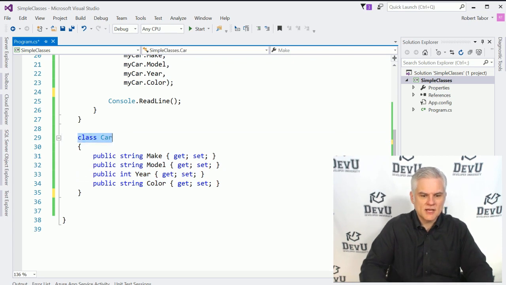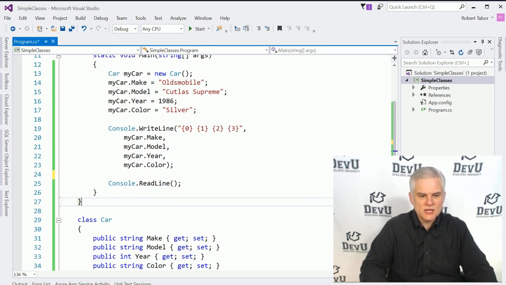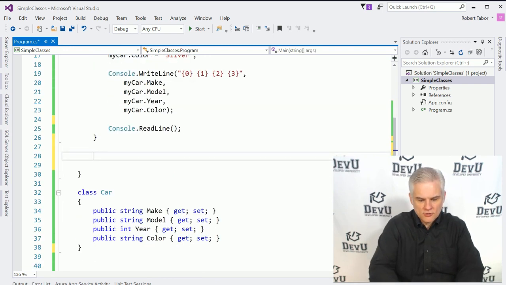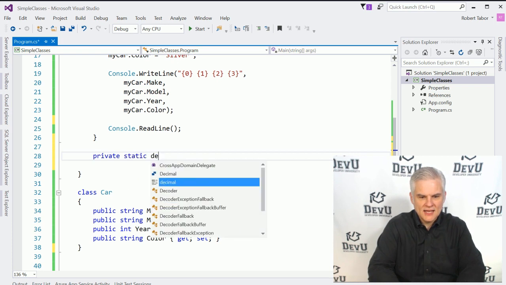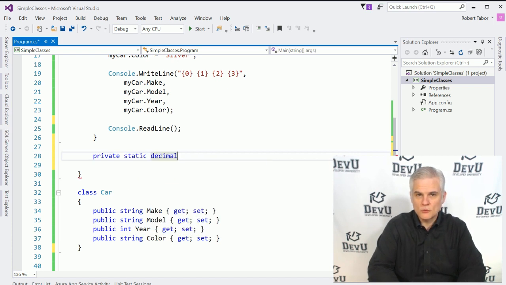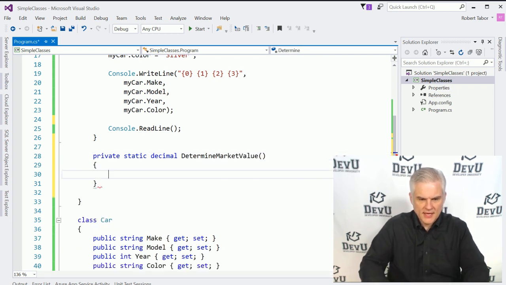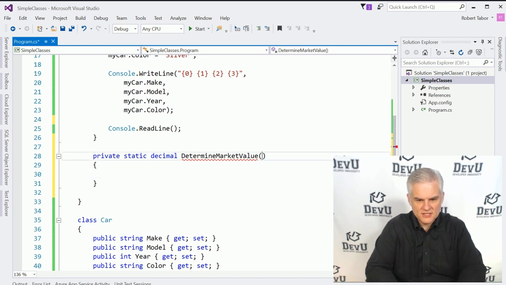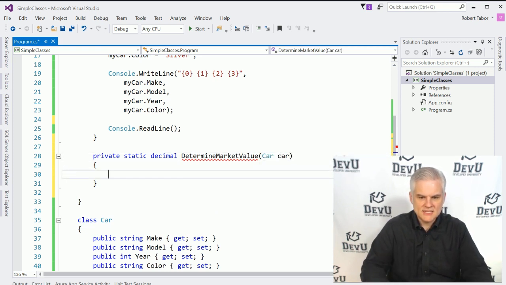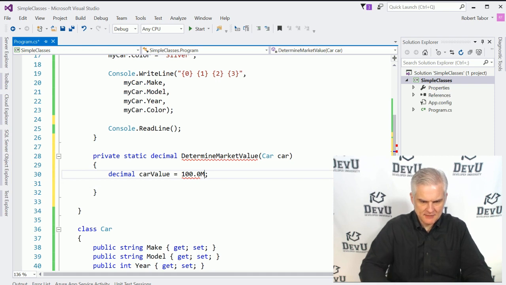So we've created a new data type, the Car data type, and since it's a data type, we can use it just like we would any data type in our system. So if I wanted to create a little method here, private static, and I'll use the decimal data type because I'm going to work with dollars, money, currency, and I'm going to create a method called DetermineMarketValue, and I'm going to allow this to accept a car as an input parameter. And what I'll do, in this case, is just hard code carValue to $100, okay? And we'll leave it at that. In fact, I'll go ahead and add the M here.